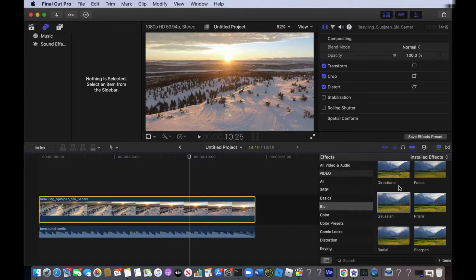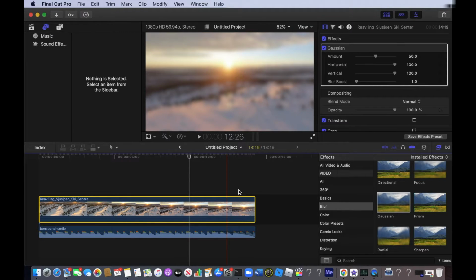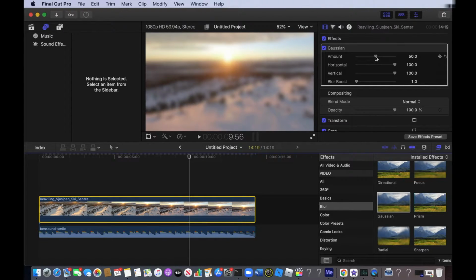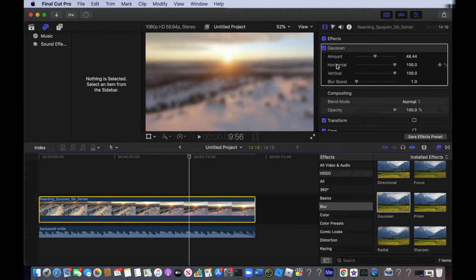So to drag an effect out, you're going to hold down on it and drag and drop it onto the clip you want to add it to. The cool thing about blurs is that you can adjust the amount of blur you want. So let's say I don't want a big blur, I just want it to be very subtle. I'm going to drag the amount slider to the left, or if you want it to be a very, very blurry video, then you can drag the amount slider to the right. The horizontal and vertical sliders change the direction of the blur, so play around with those.